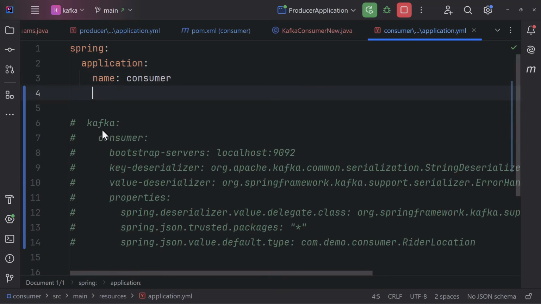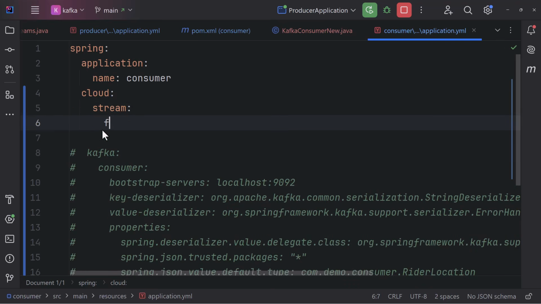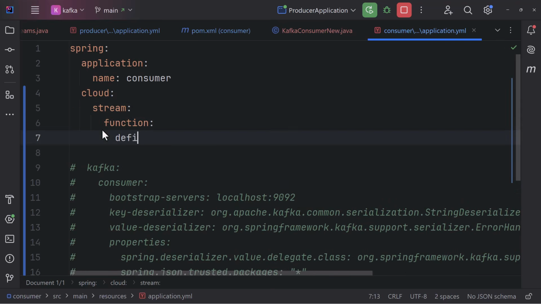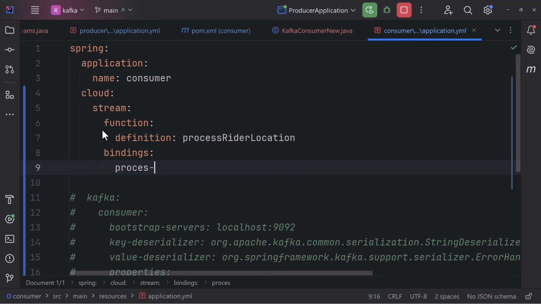Now over here, I'm going to say we need to define the function first. So here I'll say spring cloud stream, then function, and then definition. What is the definition? Process rider location. So this is the name of the function. Then over here I'm going to say bindings, and here you will say process rider location in 0.